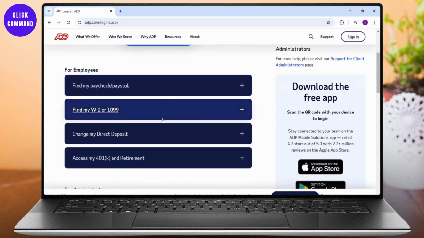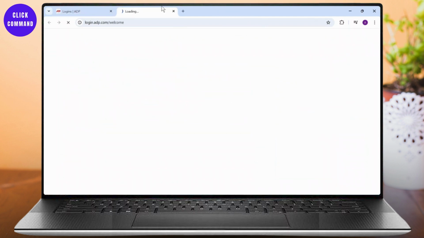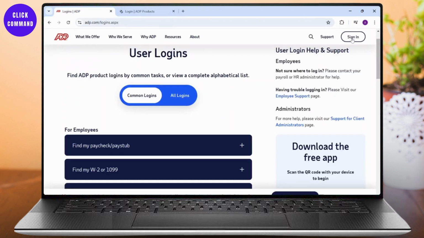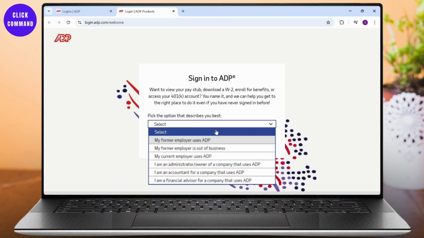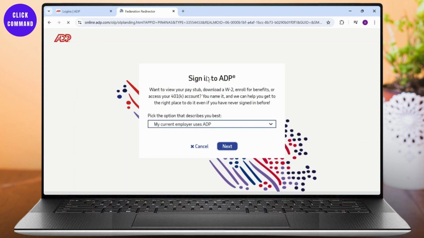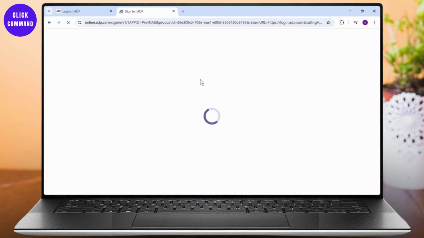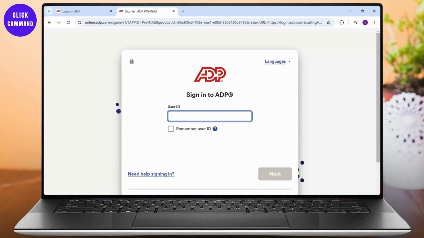Now you can choose whichever you want, or if you just want to sign in, you can head over to the sign in option on the top right corner, and there you should just find your button. You can just find your option here that describes you the best, and you can just choose whatever you want and tap on next. After you do that, it will take you to another page. You can let it load, and right here you will need to type in your user ID, and after you type in your user ID, tap on next and then type in your password. After you do that, you'll get logged in into your ADP account.